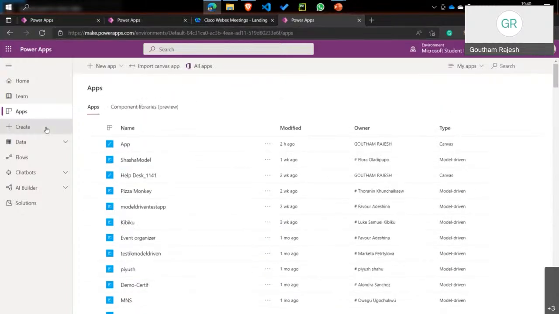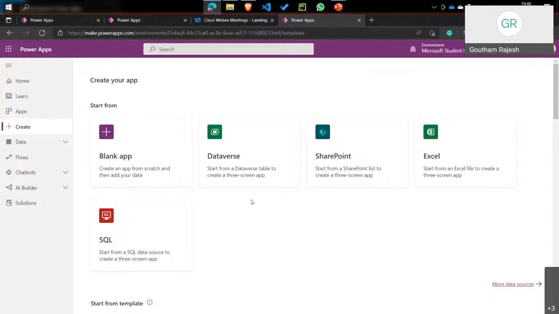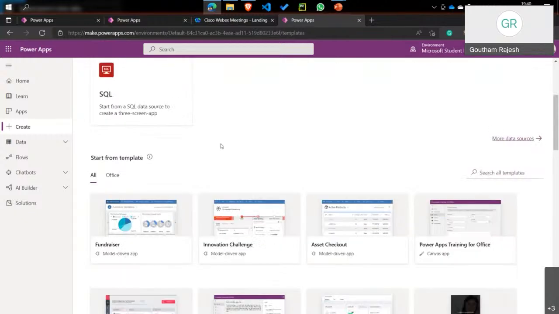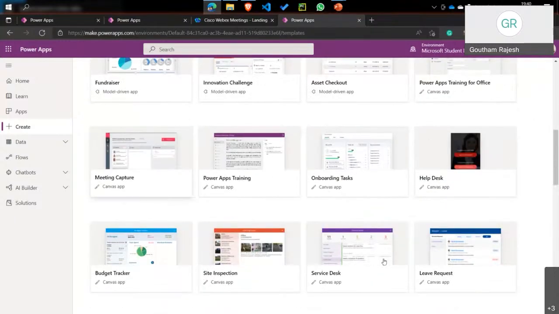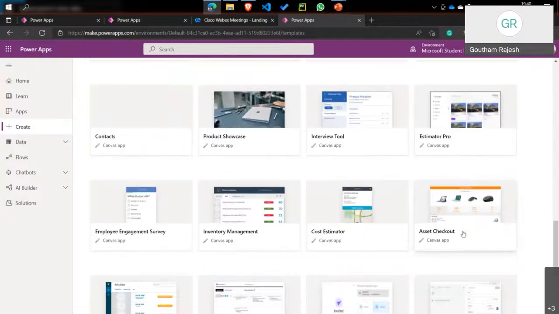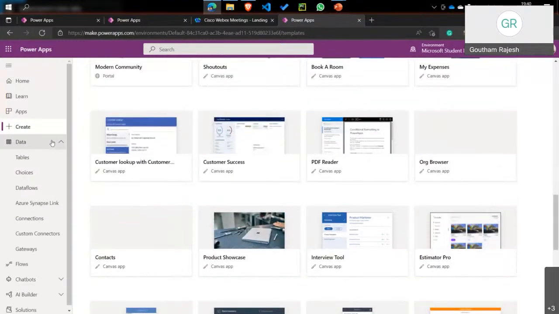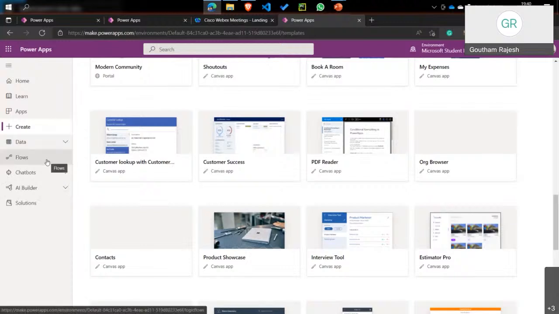And the Create option gives us an idea about what types of applications we can create. Here they provide us with a various set of templates from which we can make web applications. And these are the sets of data that we can use. This is the integration of Microsoft Azure workflows and everything. We can integrate chatbots, and we can integrate AI Builder and everything.